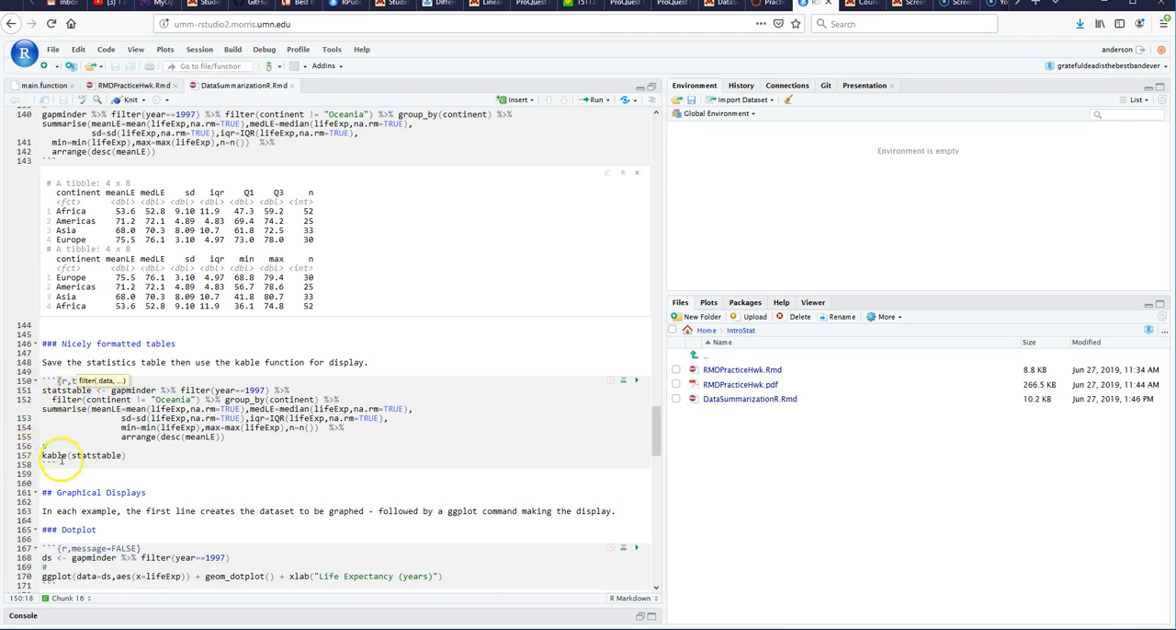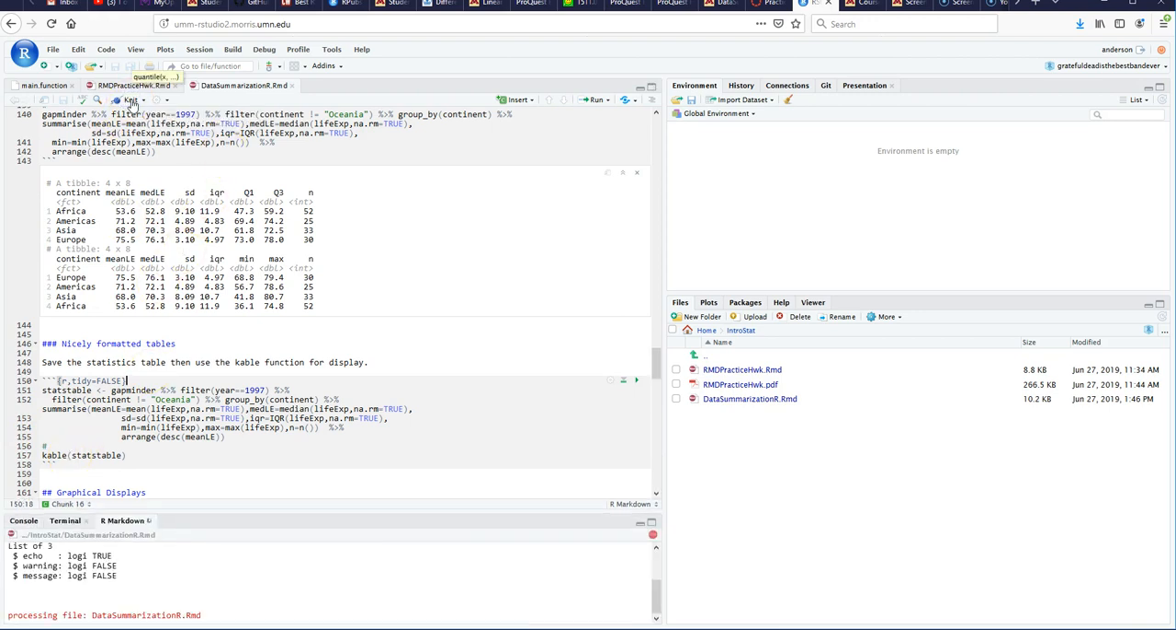And in line 157, we are going to use the kable function to make a nice looking table of statistics instead of this sort of very typewriter, ugly looking table that is hard to look at and hard to understand. This is going to be a nicely formatted one. Let's go ahead and knit, and I'll show you what it turns out like when it is produced.